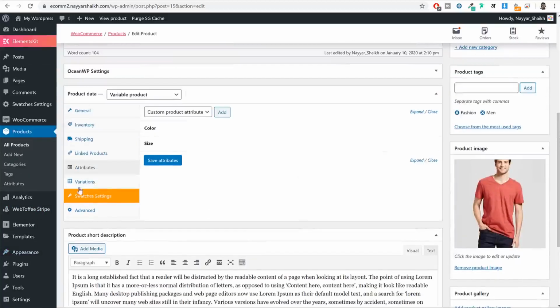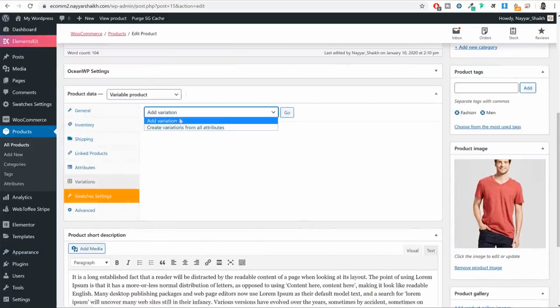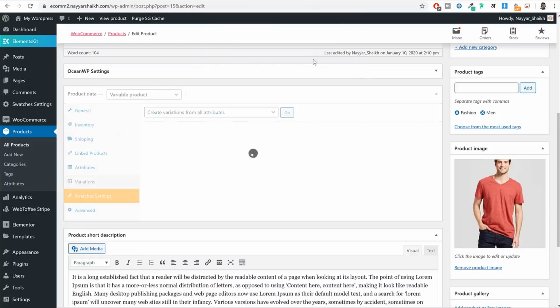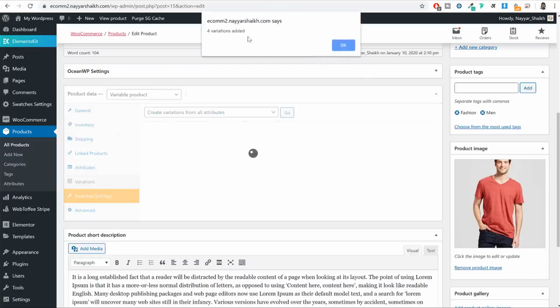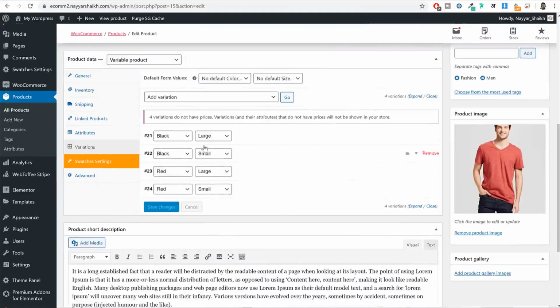Alright, now go to variations and here you will see this drop down. Select the second option, create variations from all attributes. Now click on go. It will create variation for all attributes. So it will create 4 variations as you can see because we have 2 colors, 2 sizes. So 2 into 2, 4. Click on OK. Now as you can see, black large, black small, red large, red small.